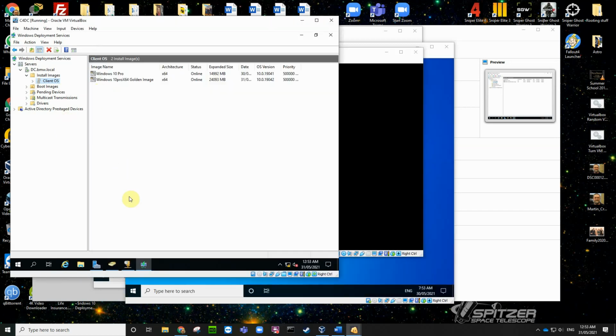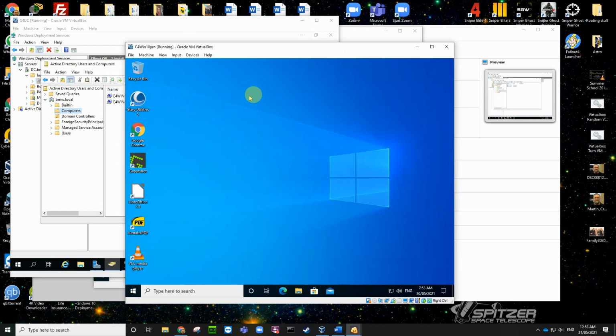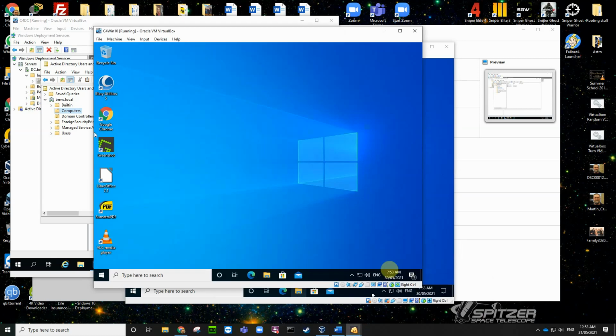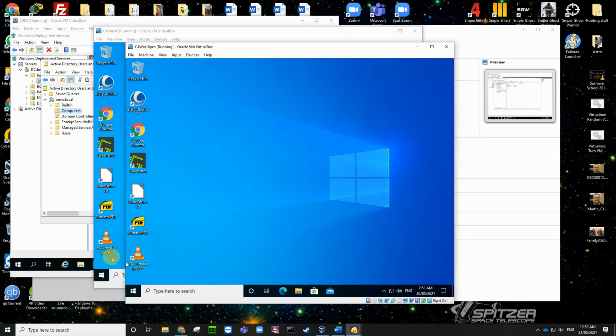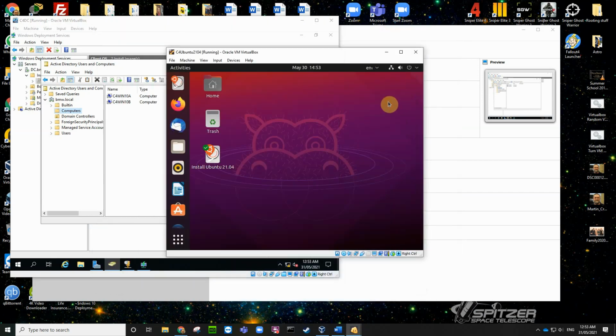So back here on the Active Directory Users and Computers, if I do a refresh here, you can see I've got 10A and 10B. They're the two Windows 10 machines that are both in the domain now. So I've got both of these in the domain. So that's good. And so I can minimize these out of the road at the moment. They're all working pretty much the same.